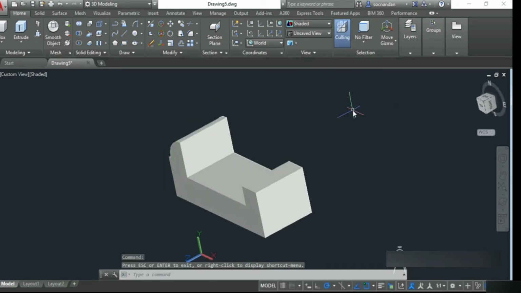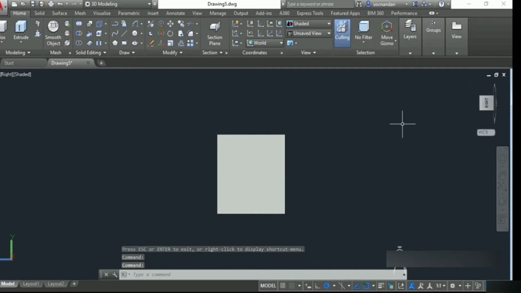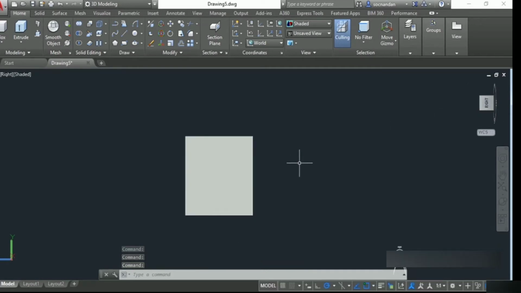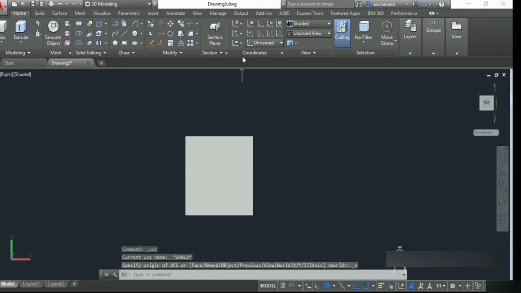So now we'll move on to the next portion. For that, I'll go to this right view from the view cube and let's rotate this drawing a little bit and make a new geometry. But before making the geometry, we need to rotate the UCS as well. For that, go to the coordinates panel and click on this flyout and select view. So this one is a very important step. You need to ensure that you change the view before making any geometry.